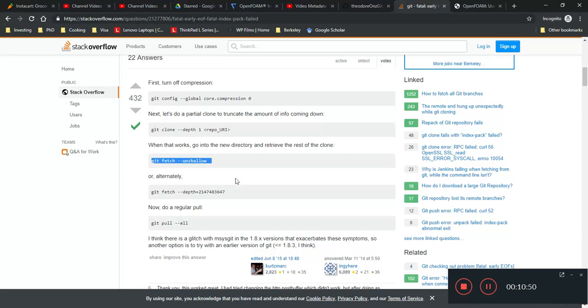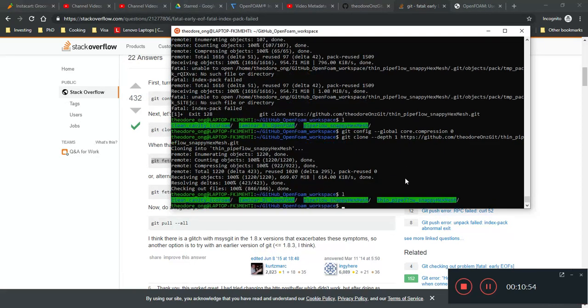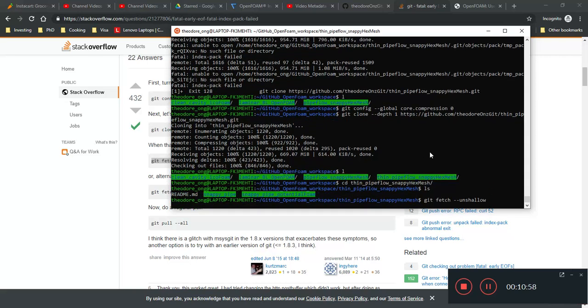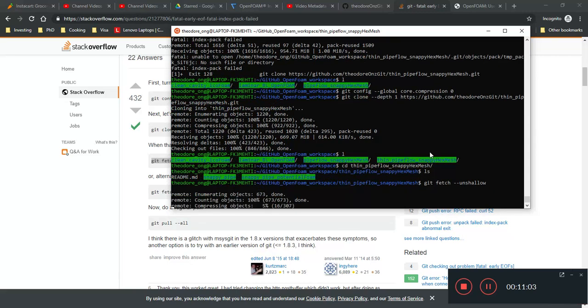The next thing we want to do, go into the new directory and get the rest of the clone. We want to run git fetch --unshallow, and okay, it's going to run another process. I'm going to wait a while.